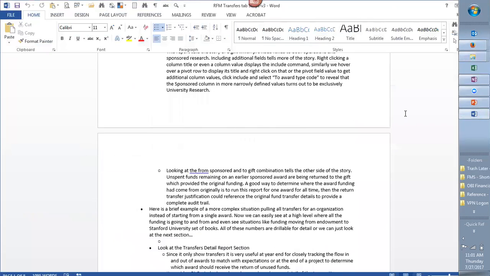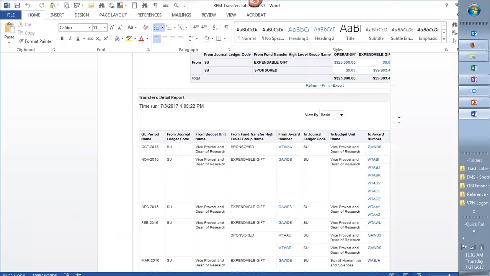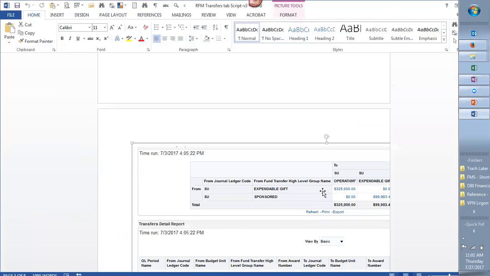I think I have a picture of it in here. There it is. It's a little bit cut off. So here is the summary report that I ran on a single gift. And I can see that there were transfers going off the edge of the page from expendable gift to an operating budget. So the gift was funding an operating budget. And I can also see over at the right here, in the sponsored column, that some of the money was going from the gift to sponsored activity.